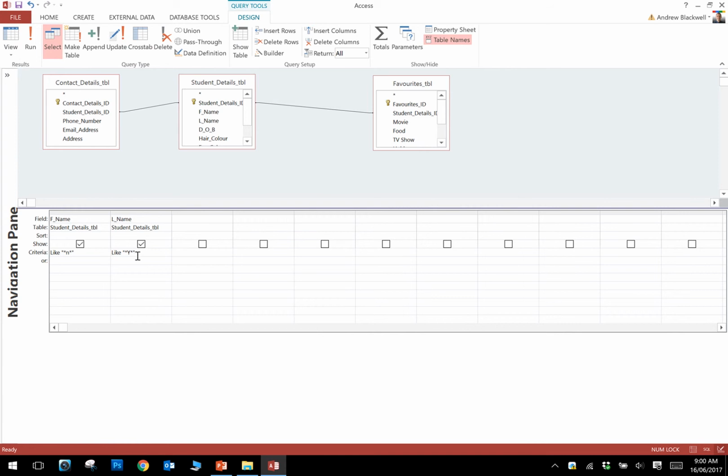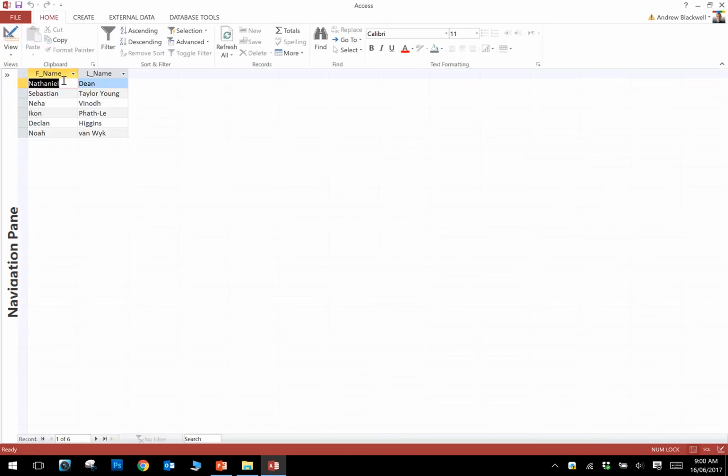But if I did this, let's say I took that and I press Control X to cut it, and then I press Control V to put it in there, then what's going to happen is I'm going to get everyone who has an N in their name, or they have a Y in their last name. So that's a really cool thing to do as well.